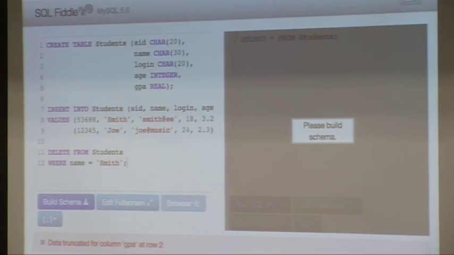okay? So if you do that, then it will go to find in the students table whose name is Smith, and then take out the tuple. So if there are multiple students named Smith, by executing this, all of the tuples with the name Smith will be deleted. Okay.